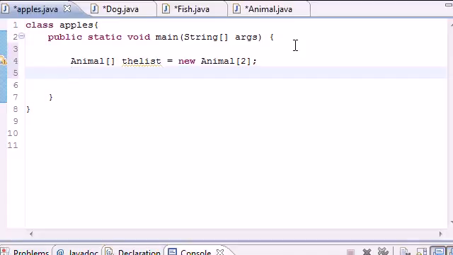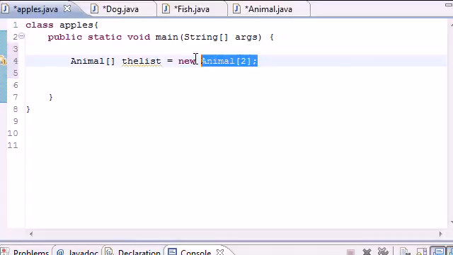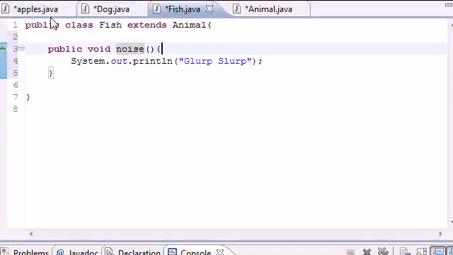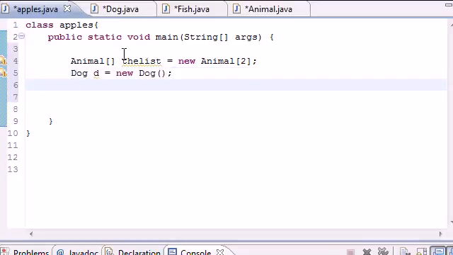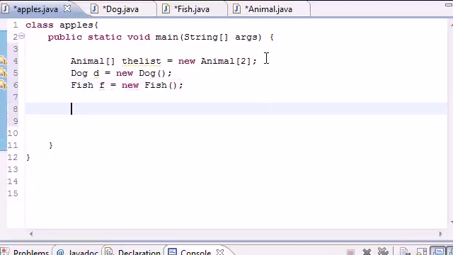So now we need, this is going to be an array of 2 objects. So actually this is 3, but let's go ahead and make a Dog object and a Fish object to use. Dog d equals new Dog with empty parameters, since it didn't have a constructor or anything. Fish f equals new Fish, no parameters for that either. So now we have an empty array and 2 objects, d for dog and f for fish. So let's go ahead and use those right now.